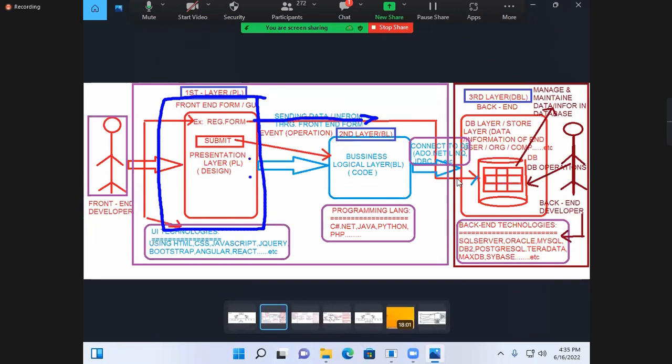But tell me guys, this front-end form, is it an online form or a manual form? It's online. So which form is this called? An online application. That means the user is interacting with an online application, through which he is performing his transactions and operations.